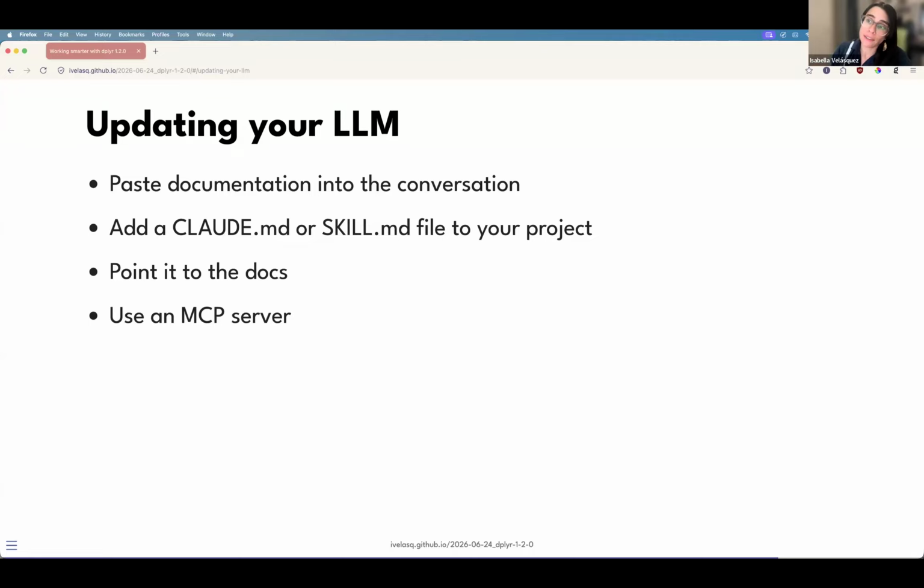And so if you want your large language model to know the latest and greatest, there are a few things that you can do. Probably the least scalable is pasting documentation into the conversation. Like you could tell Claude Code, hey, read this blog post from Davis, and give it the URL. And it can use that to write code for you for that particular project. But the issue with that is that you have to remember to do that every single time you start a project with Claude Code.